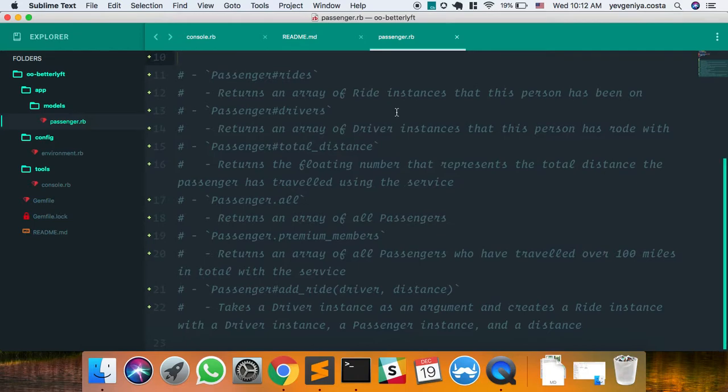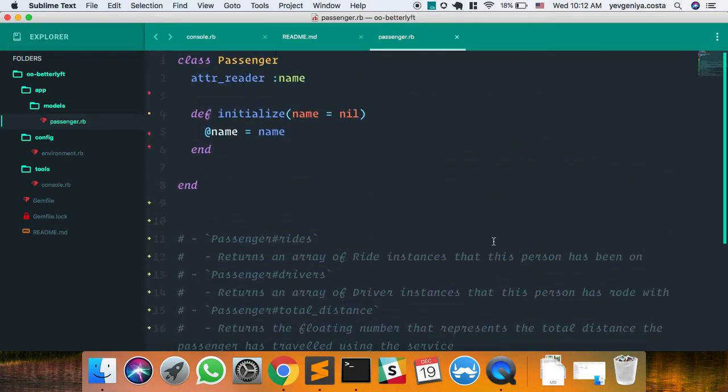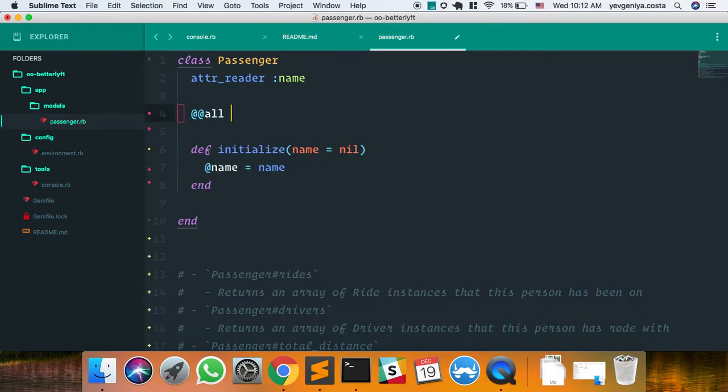Alright, is there anything else we can do? Any other method that's feasible at this stage? Passenger.all, that's a good one. So how do we make this method happen? First, you need to make a class variable. Okay, @@all, so read the array. Cool. And what is going to go into this array? Every instance of passenger. Right.